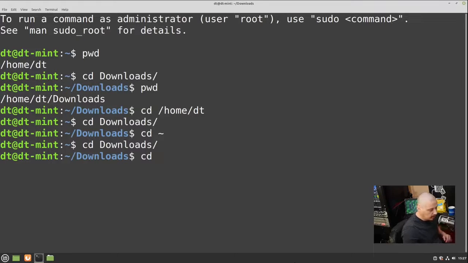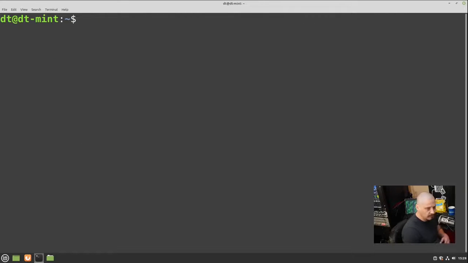Cd without any argument always cds back into the home directory. Now let me clear the screen, so I'm going to type the word clear and hit enter, just so all the information that was already on the screen goes away and we get a clean terminal. You could also do Control-L on the keyboard to clear.